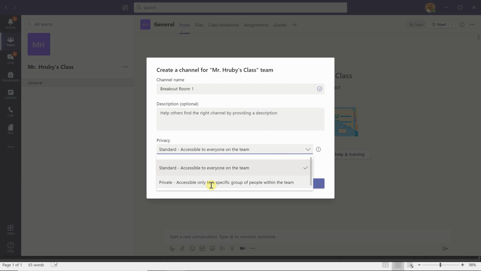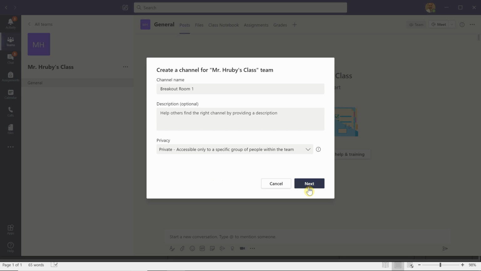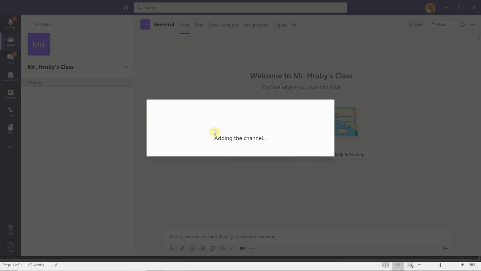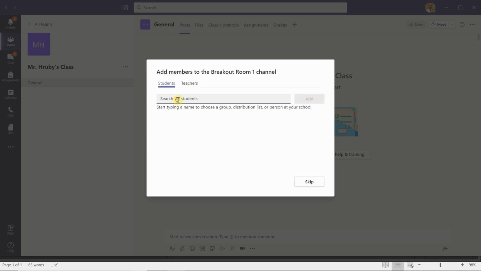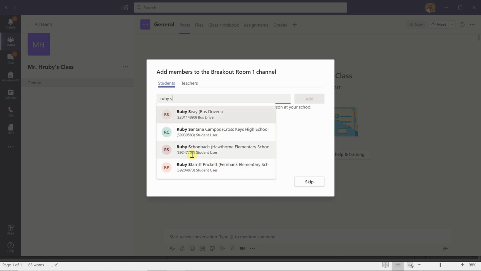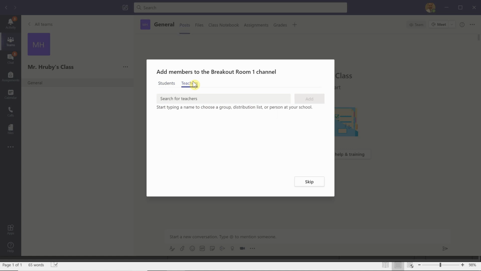If you do make it standard, anybody can go into that room at any time. But if you want to create a room that's private, I've heard some teachers and coaches say, I want rooms private so students can't be hopping back and forth between channels. That's when you put it on private. Then when you go to next, you would invite students. You could invite students to the class in this way, and teachers as well.